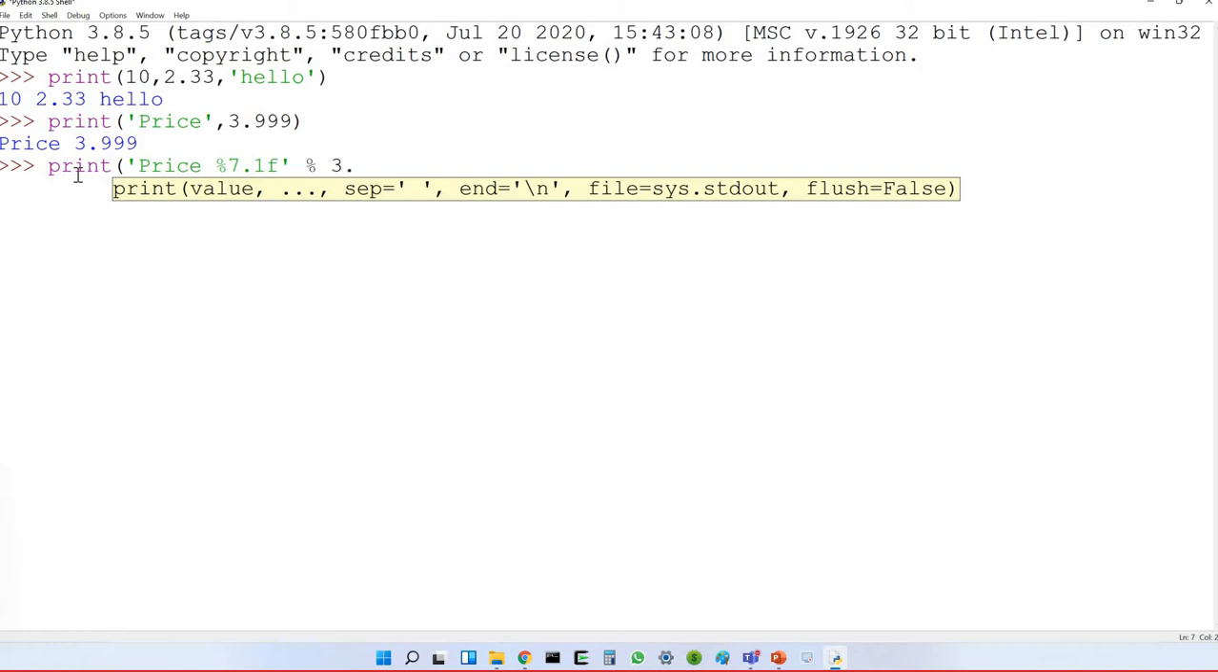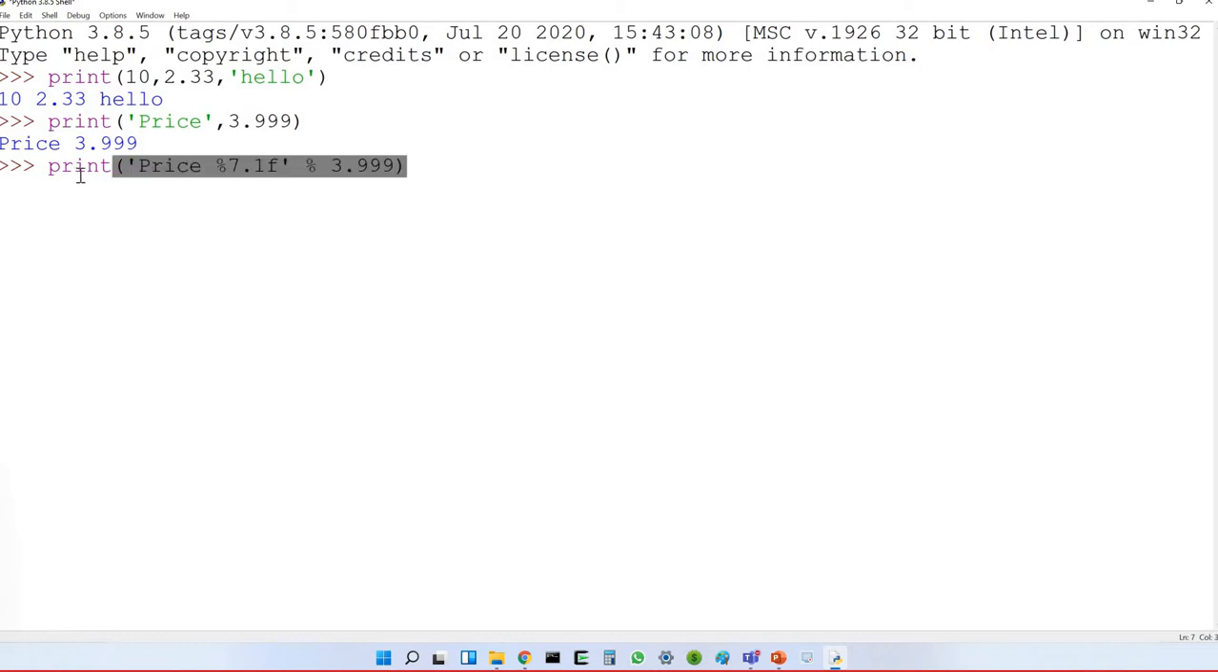The value is 3.999. So what happens here now, this number is rounded off to one decimal place and it will be put into this place, right? So this is exactly what will happen, right? And the 7 we discussed, which will give you 7 places or 7 digits. It will be used to represent the number.